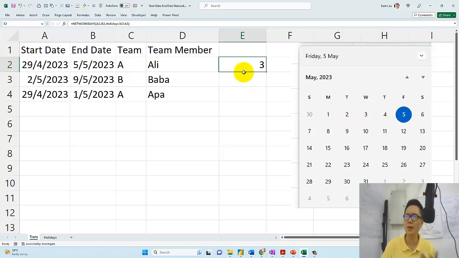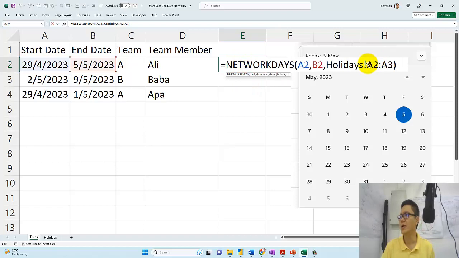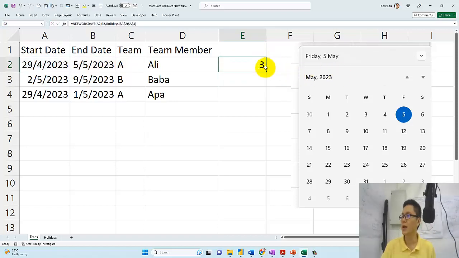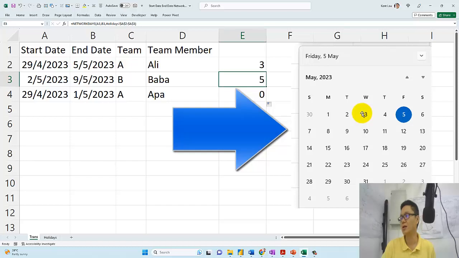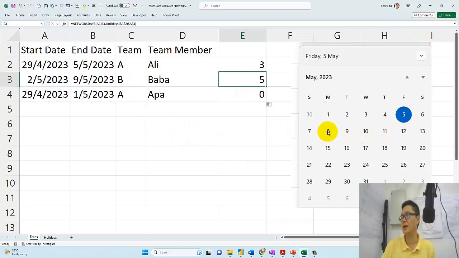And then how about the rest here? Well, I can just lock this up here, and then drag it down, and you can see it's the 2nd of May until the 9th of May. How many days are there? Well, second, third, skip the fourth, fifth, that's 3 days, and then the 8th and 9th, so that would be 5 days. So that is the concept of NETWORKDAYS.